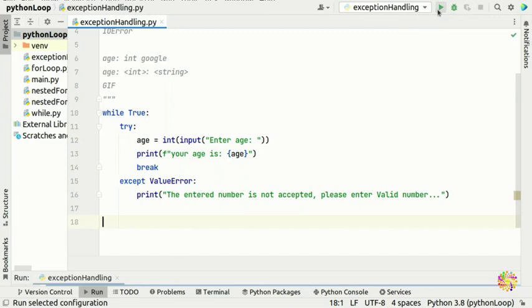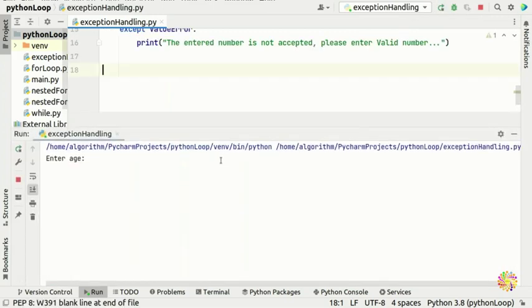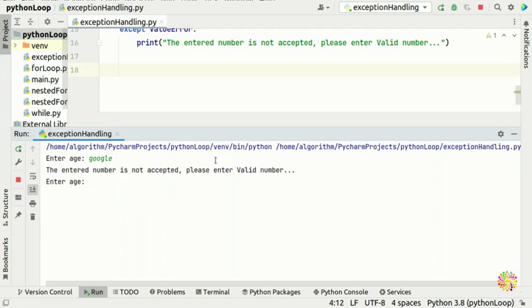Now if you come here and enter your age, say I put my age, 19, it says your age is 19. How about if I come here and put Google instead of my age? The enter number is not accepted. Please enter valid number. Very easy, very good, because now the hackers or people who are trying to find exploitation in your program can't find any error, because you guys already put a wire here.